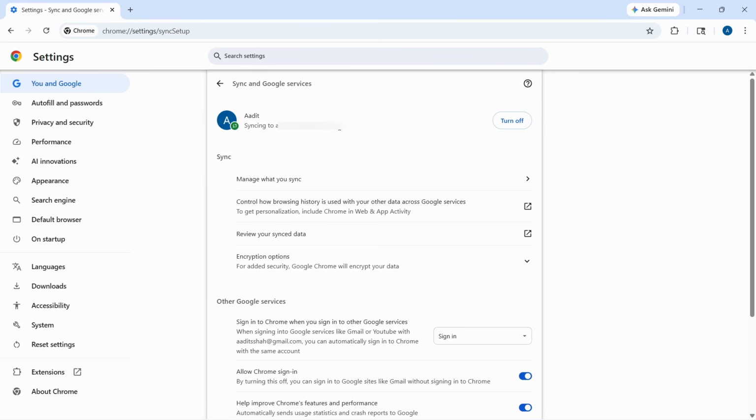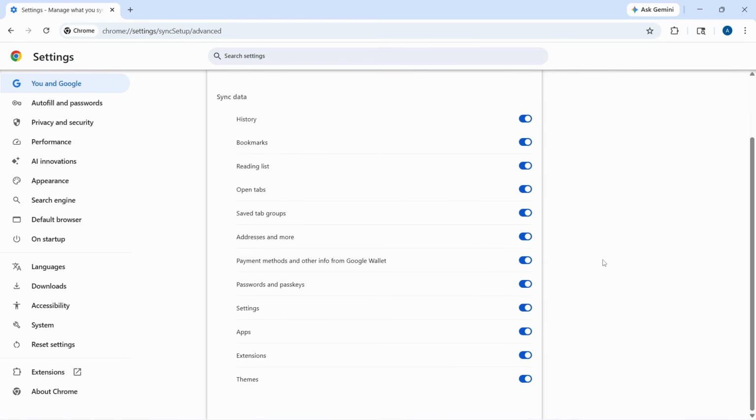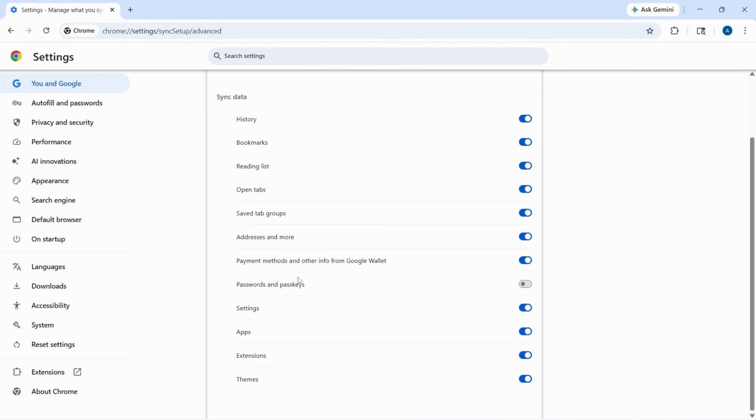And there's one thing you can do, and that's to manage the sync. So if you click on this, then here you can manage what all you sync. So if you scroll down, you can see currently all of this is enabled. But let's say I don't want to sync my password. I can just disable it, and now it's done. So now everything else will get synced other than my passwords.